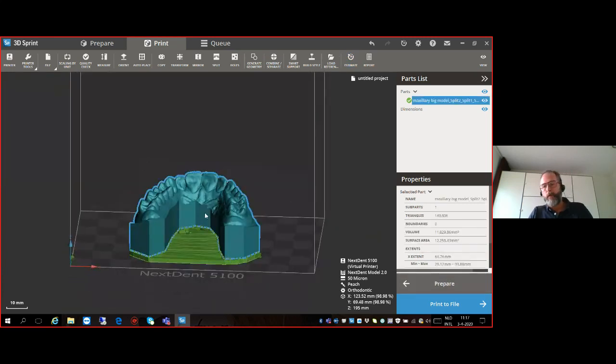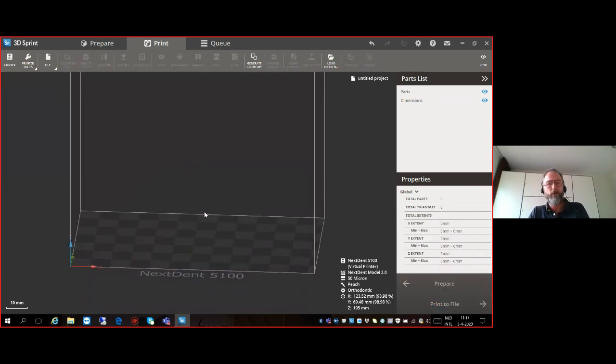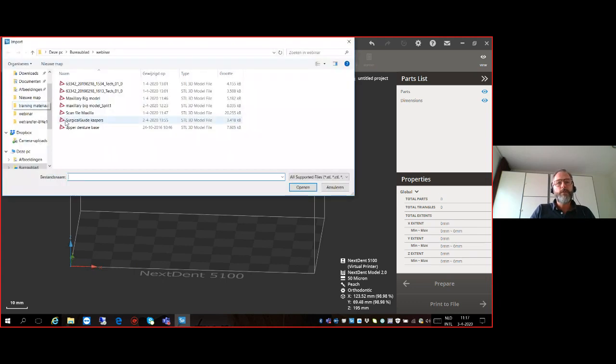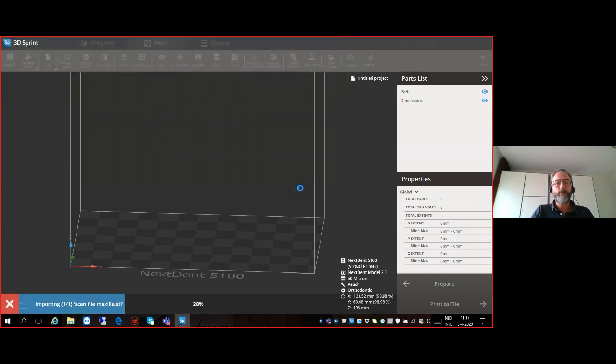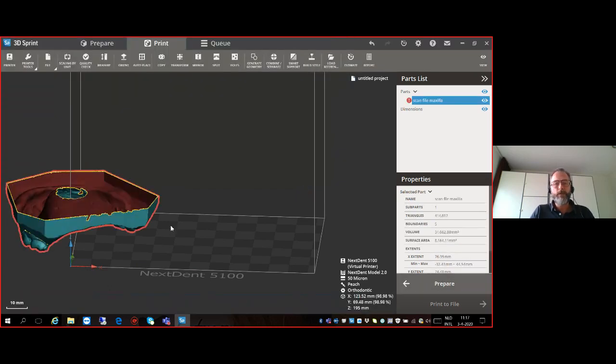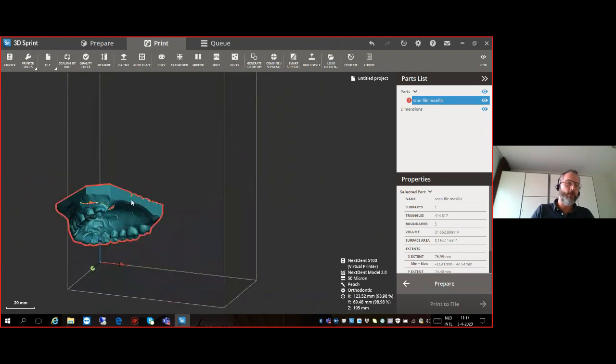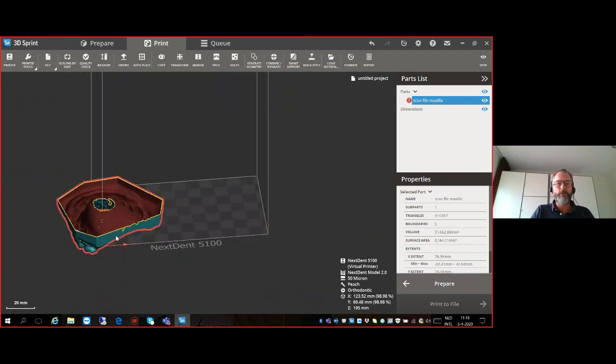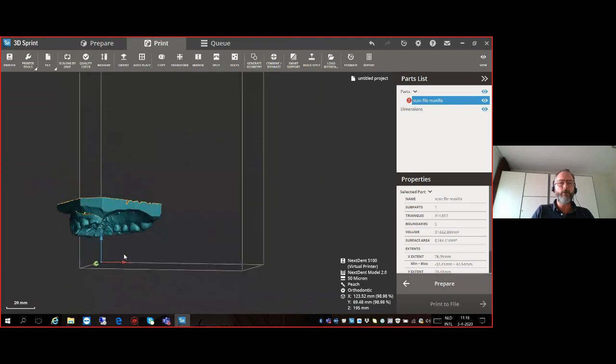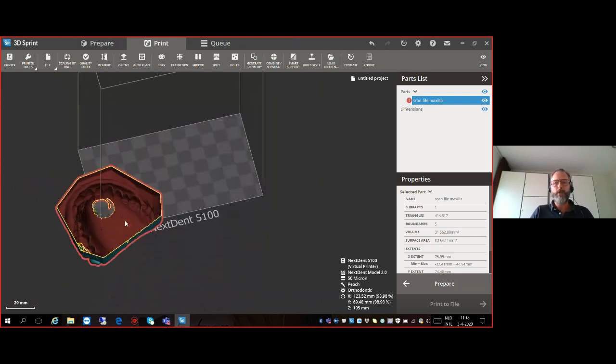Now, this is one model I would like to show you. Then we have another thing that I would like to show to you. For this, I will take a new file, just open, and you will immediately see that this is no ordinary file. There's really a lot of things wrong with this file. This is actually an intraoral scan of a model. And at this moment, this is not printable.